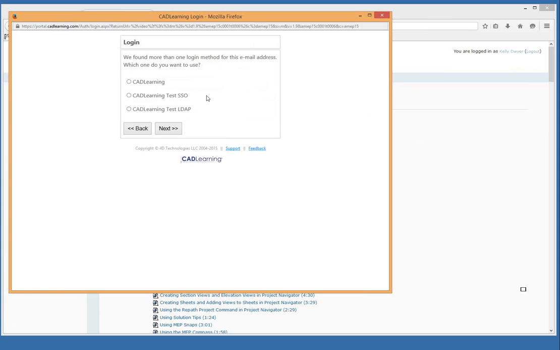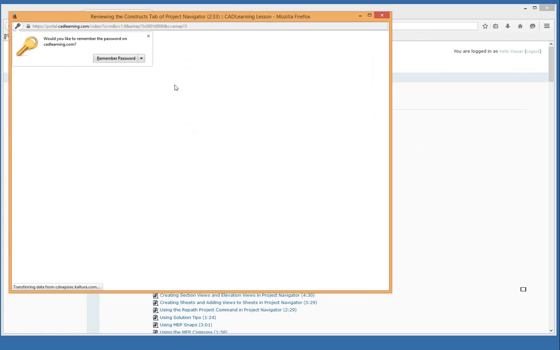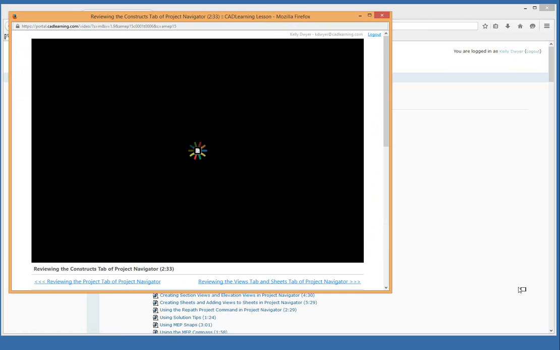As I mentioned, some people have elected for single sign-on. In this example, we're just going to choose CADLearning, and I'm going to click Next. And then it prompts me for my password. Same exact password that I used to log into the site in the beginning, but now I'm providing it for the video player. And I can even ask it to remember.